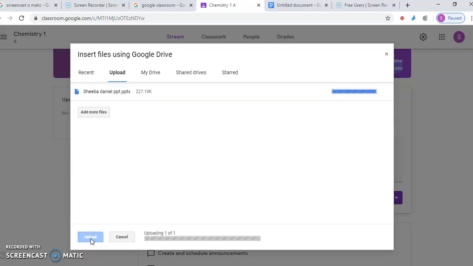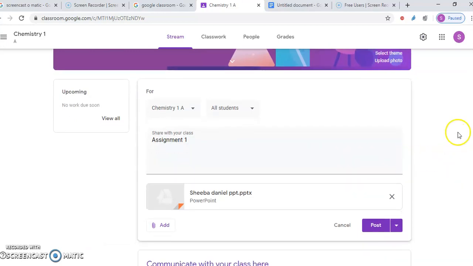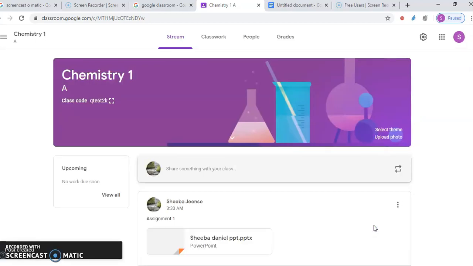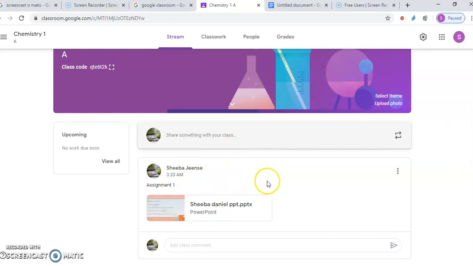Now the file is uploading, and it is uploaded. File is uploaded, and then finally you just click post. So now it is posting. Then after posting, it looks like this. So Assignment 1, that is, here I am posting one assignment to my students.